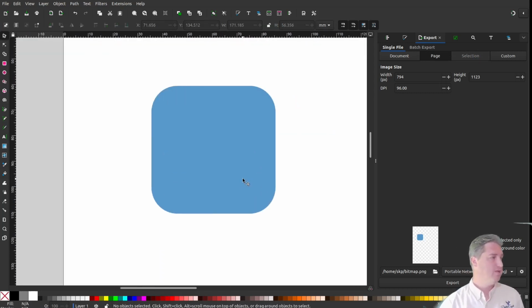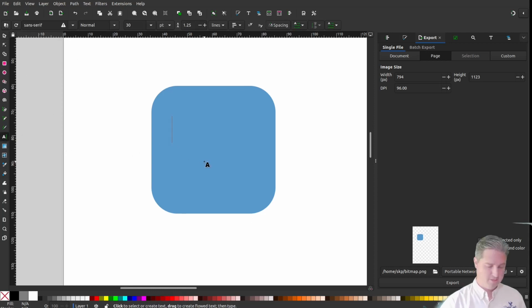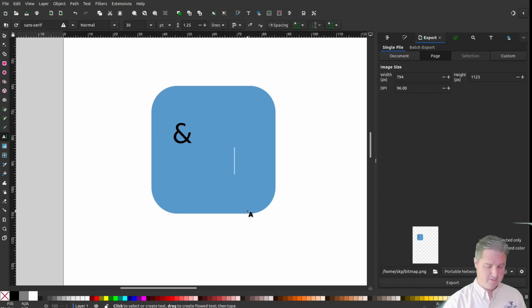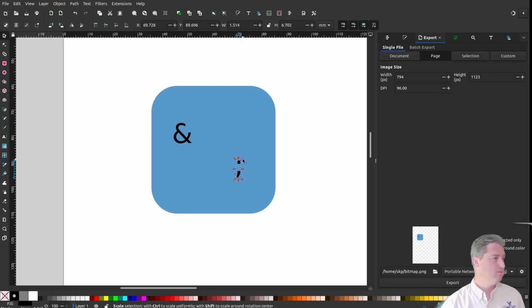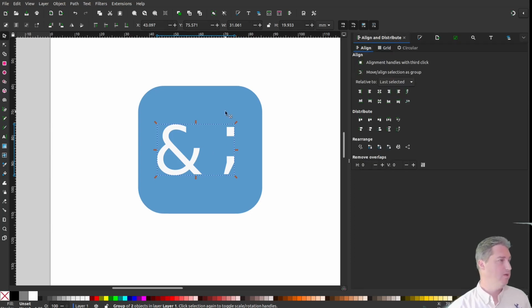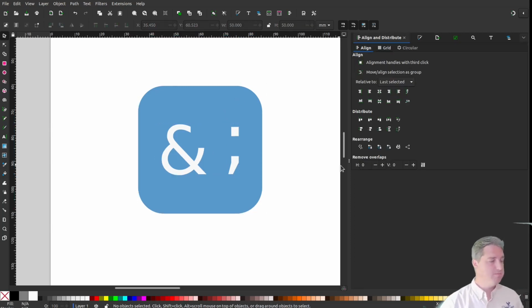I was trying to think of what to do. I would do greater than, less than brackets, but that's HTML. So text. How about we do an ampersand for PeopleCode? And then let's do another one that is a semicolon. So there's my PeopleCode button.